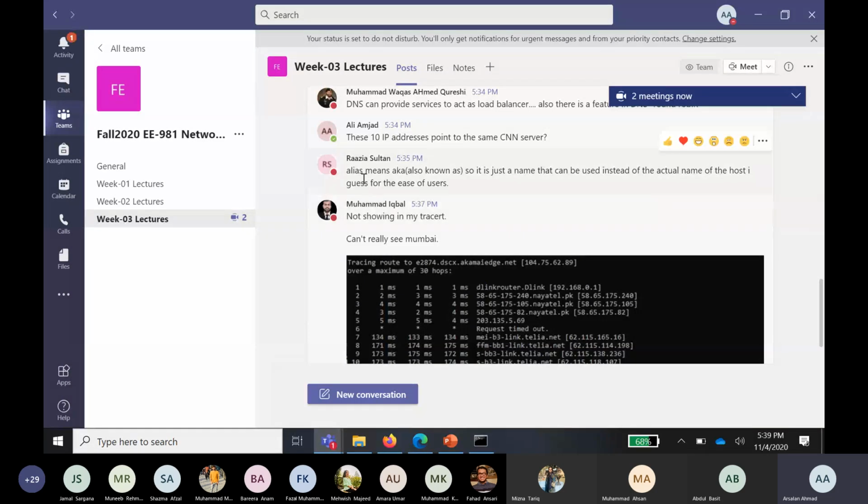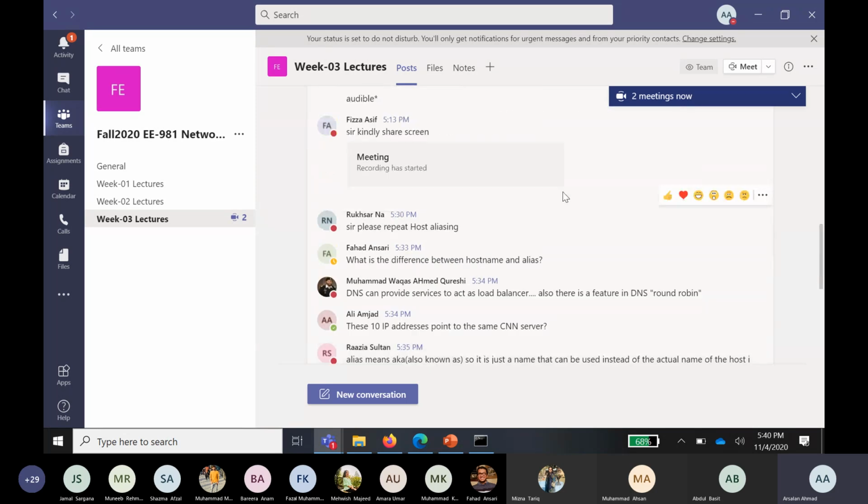Another question is: alias means AKA. It's like that, so it's just a name to be used. Yes, exactly, that is correct. And what else? These 10 addresses point to the same CNN.com server. Yes, in my example, all the 10 addresses point to the CNN.com server, not the same server, but 10 distinct machines, all serving the same content. Because it's a popular website, this is very common.